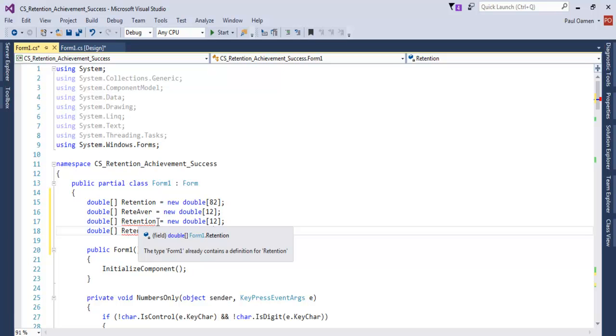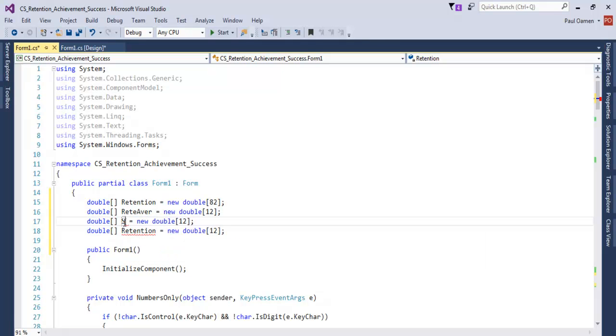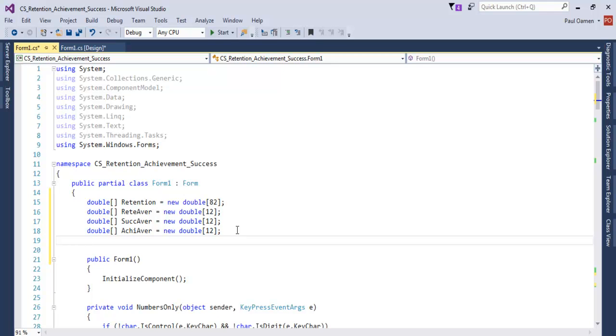And this one, let's call this success average. And finally, this one, we call this achieved average. Okay, now those are ready. I need a couple more variables.